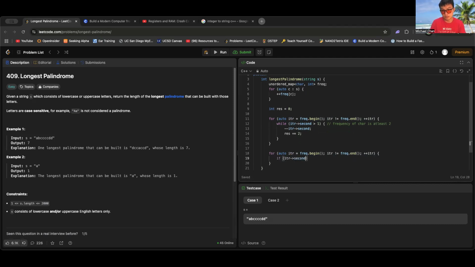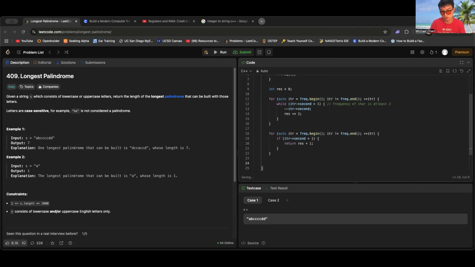If iterator second is greater than one, then you return res plus one. Else, return res. Because here, theoretically, all of the iterators should be one or zero, right? And they're all different characters. And the only character that can fit is the one that's within, right? That's an odd number.